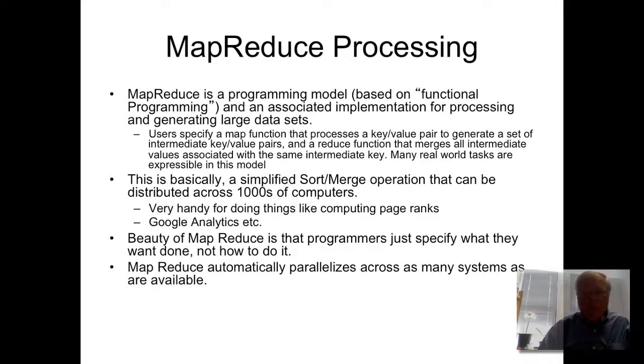For those of you who've been around a long time, this is back to sort merge processing, almost back to thinking of sequential processing on tapes. This is the kind of thing we used to do. It's very good for things like computing page ranks and Google Analytics. Lots of Google's products are built on top of this.